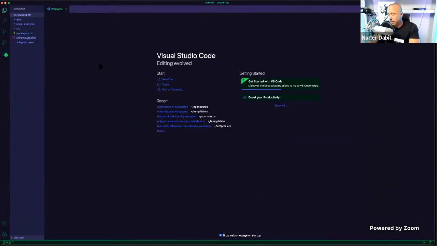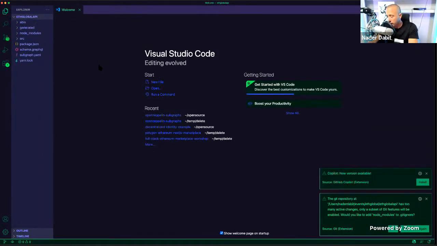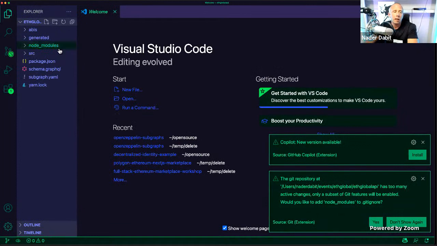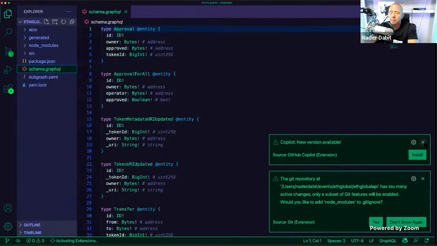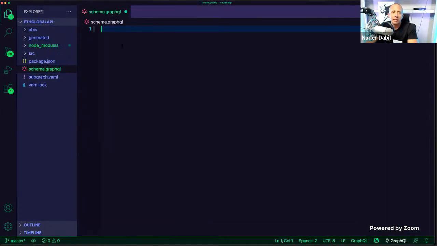So the three main things that compose a subgraph are the GraphQL schema located at schema.graphql. Like I mentioned before, that is the data model. And I can go ahead and just delete that for now. We're going to fill that out in just a moment.